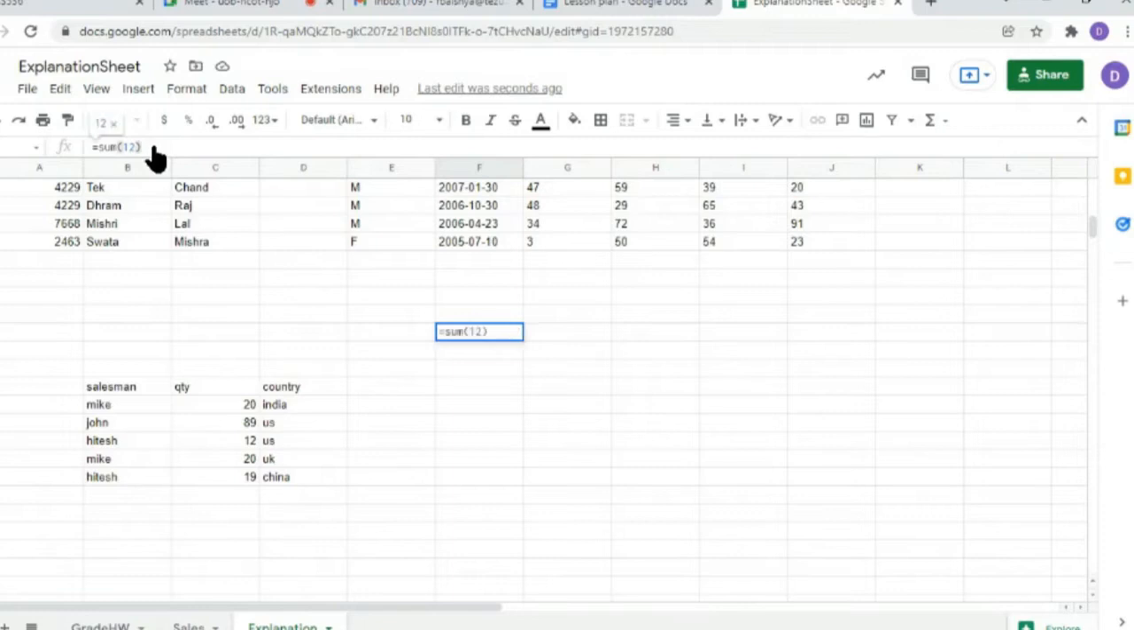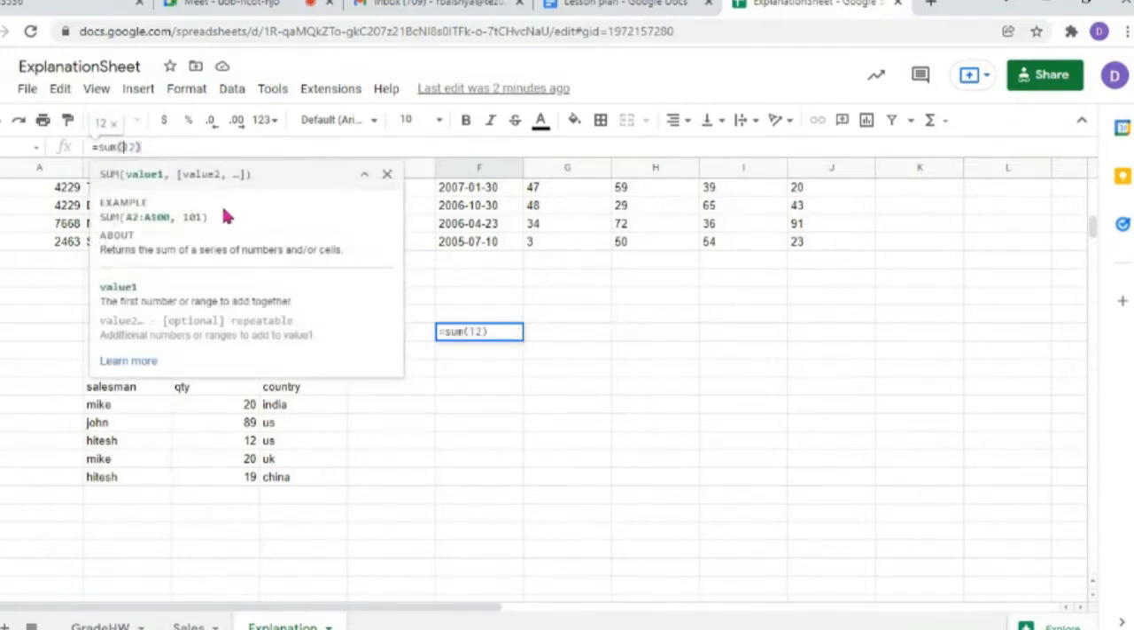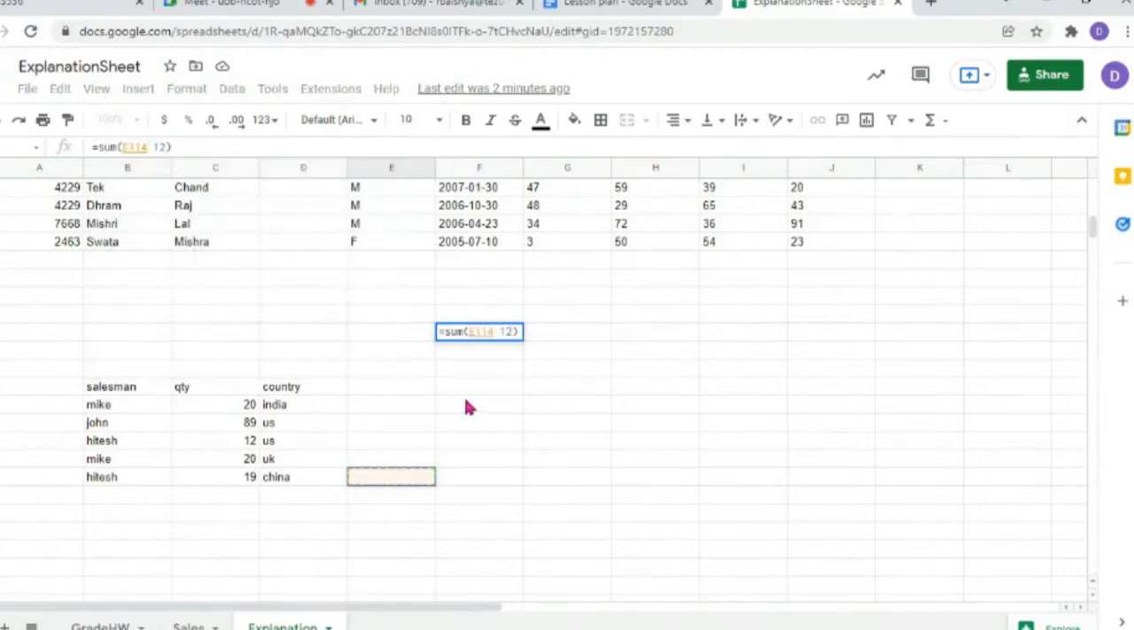And I can edit the content of the cell from here, or what I can do is, as I said, I can double click on this particular cell, the one whose content I want to change. I think these things are clear.